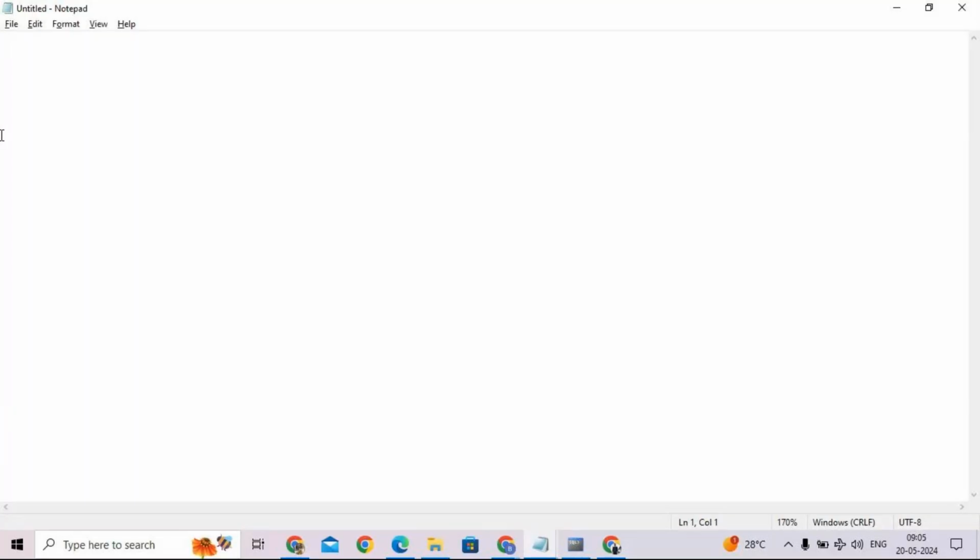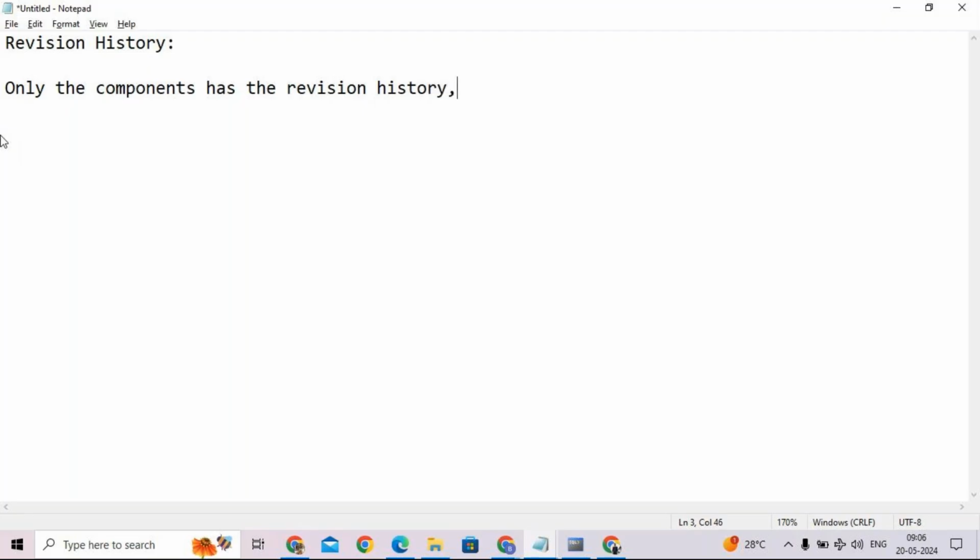Okay. Can anyone recall what we discussed in the previous session? Revision history and Boomi licensing. Revision history, very good. So only the components have a revision history, right? Only the components have the revision history, and shapes do not have revision history.